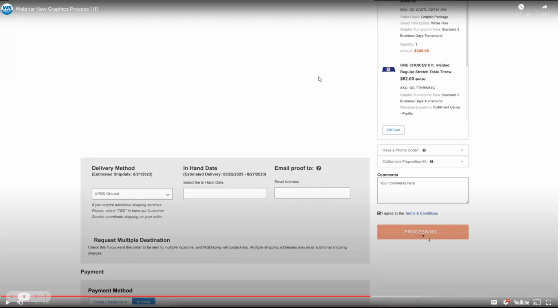Now this will be updating depending on the ship method that you have selected. So in this case, if you have UPS Ground selected, UPS Ground is typically a 1 to 5 day transit time, depending on where it's going and obviously the location that it's shipping out from.